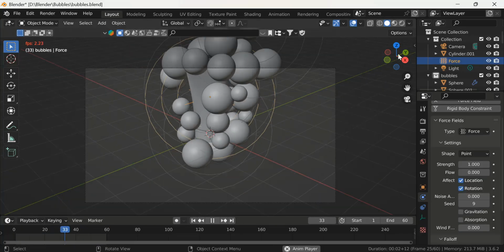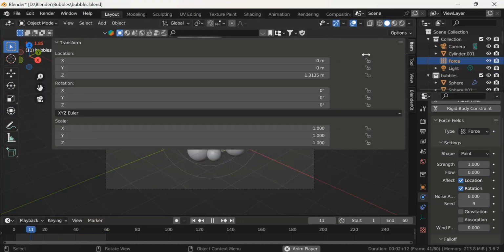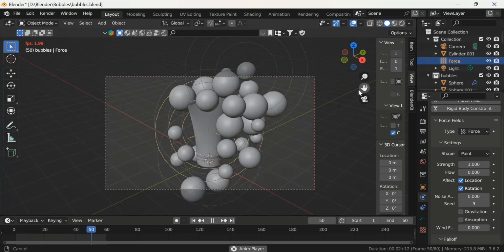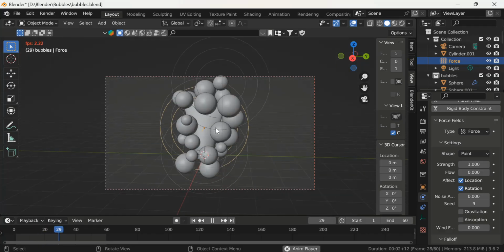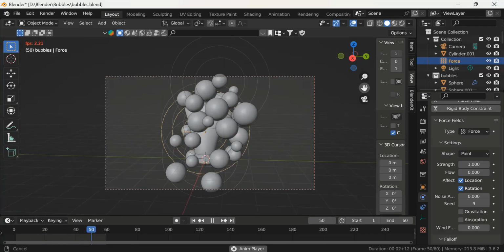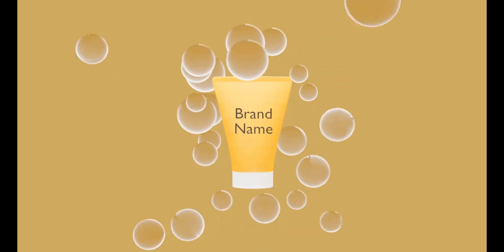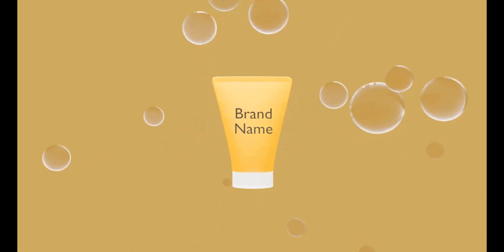So just set the camera angle a little bit according to our choice, and move it a little bit. And here's the final version of how the animation looks. Thank you for watching.